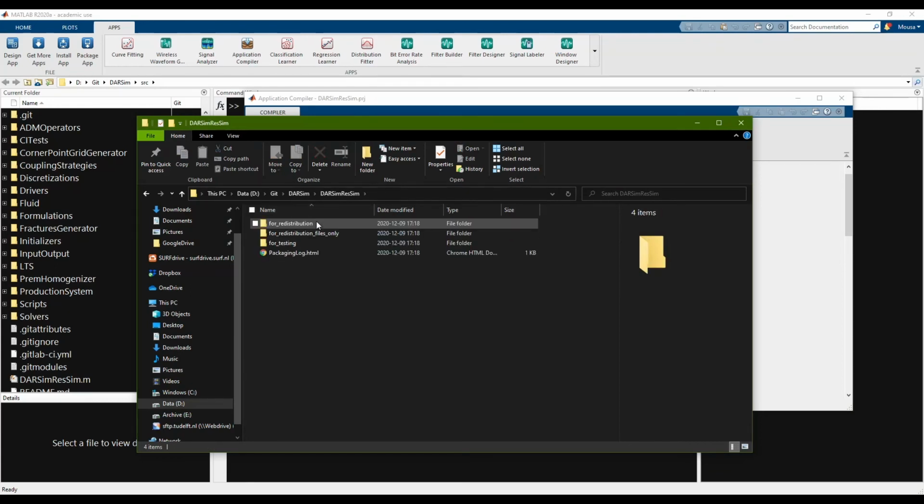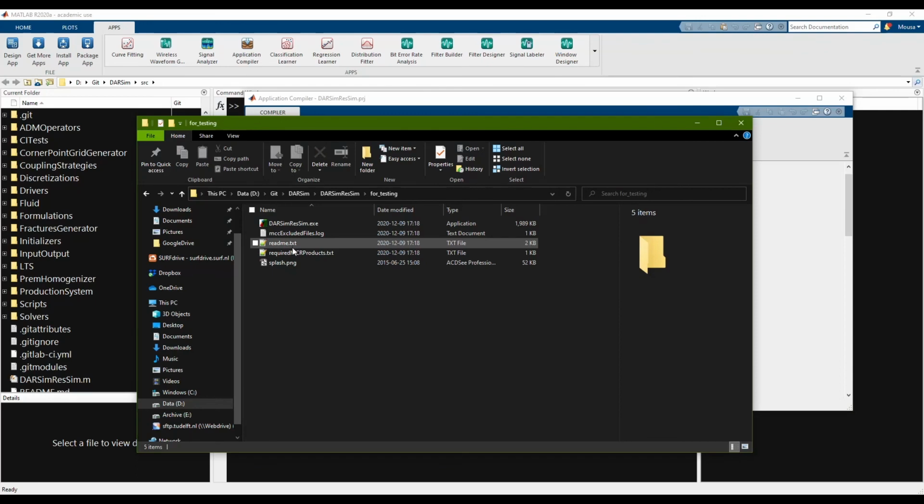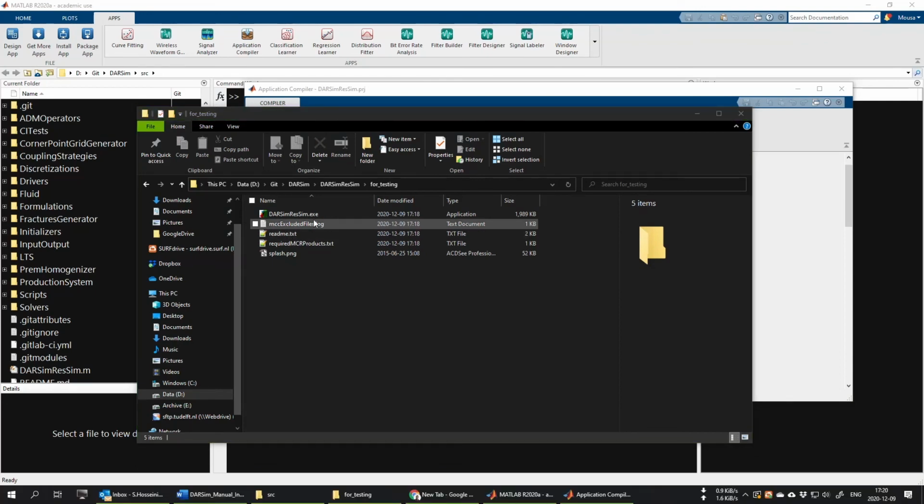If you double click on it, you'll see that there are a few folders created. Each folder has its own different type of the executable file. I would suggest that you use the package that is inside the folder for testing. You will be able to see the executable file DARSim ResSim. There is also a README.